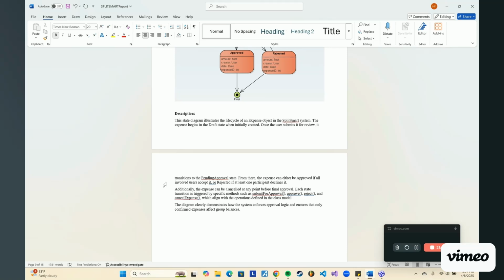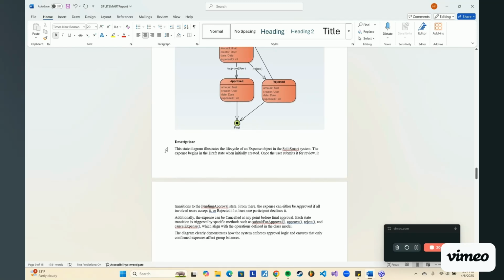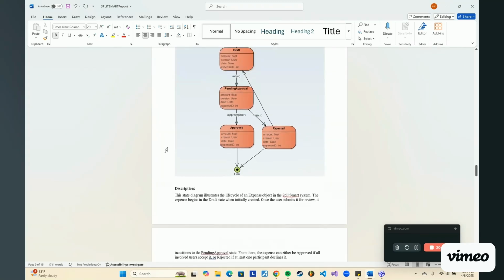From there, the expense can either be approved if all involved users accept it or rejected if at least one participant denies it. Additionally, the expense can be canceled at any point before final approval. Each state transition is triggered by specific methods such as submit for approval, approve, reject, and cancel requests, which align with the operations defined in the class model. The diagram clearly demonstrates how the system enforces approval logic and ensures that only confirmed expenses affect group balances.